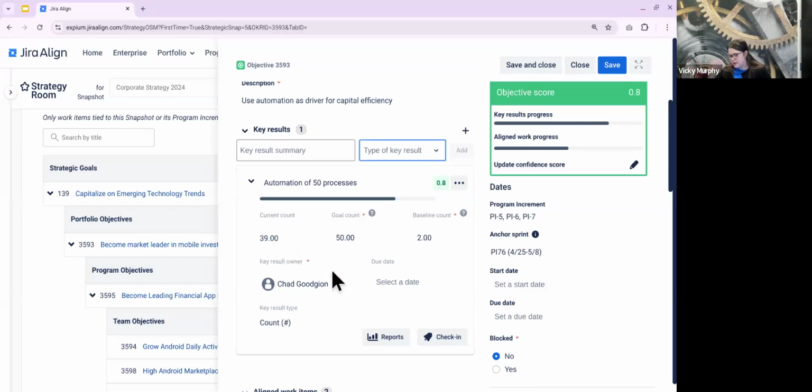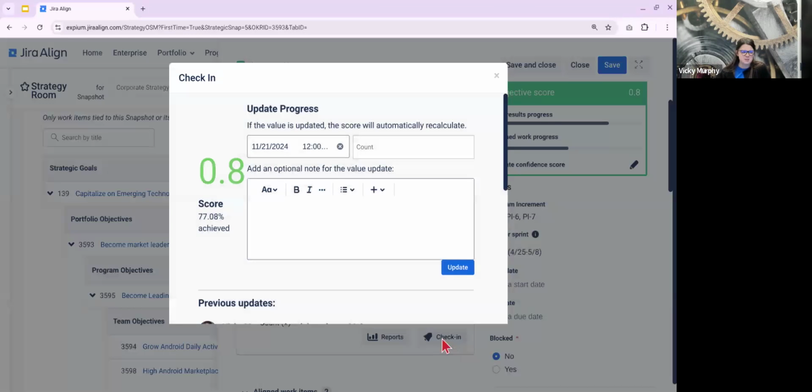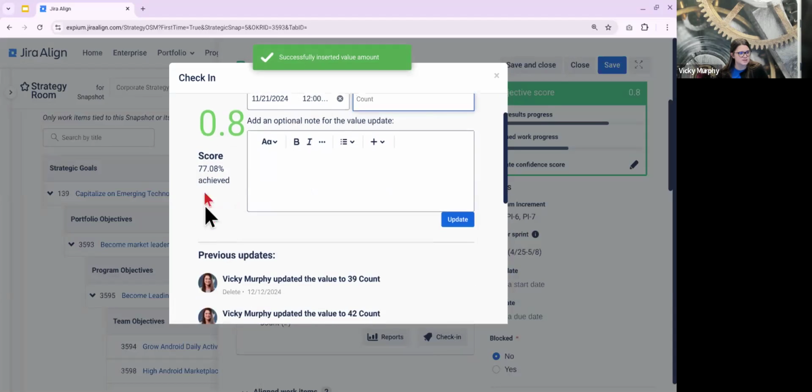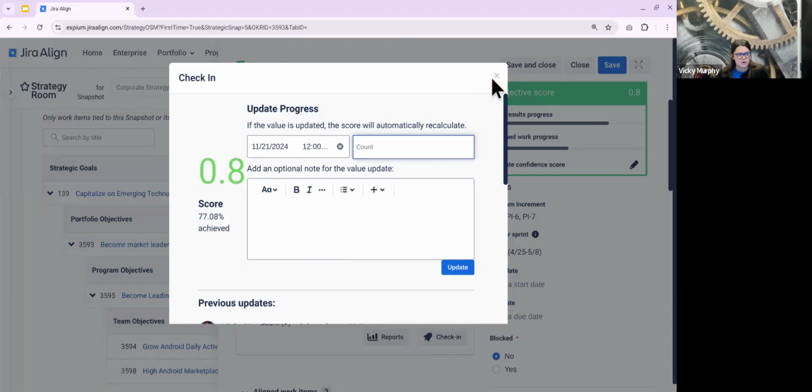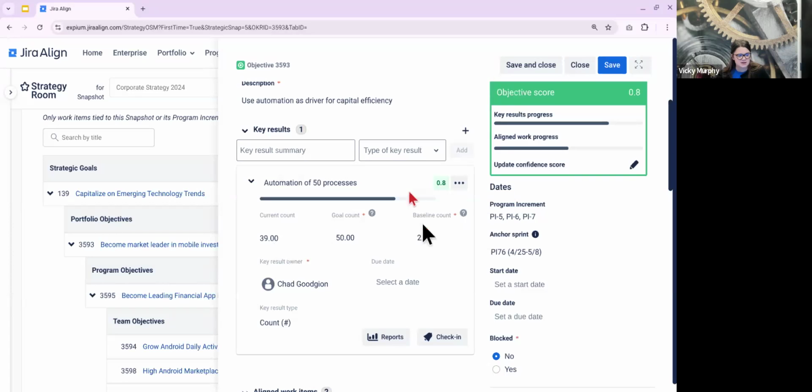On a cadence that you can set for your organization, the owner of this, or really anyone who might be participating, but often it's the owner, can come in and provide an update here. And so maybe we've reached 50. And when we do that, it will update the score if it is a notable increase here. That score is then present here on our key result itself.